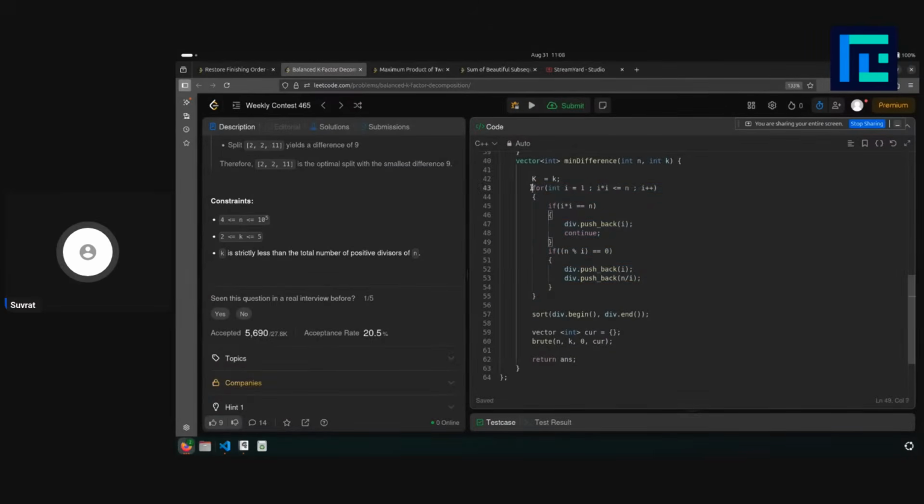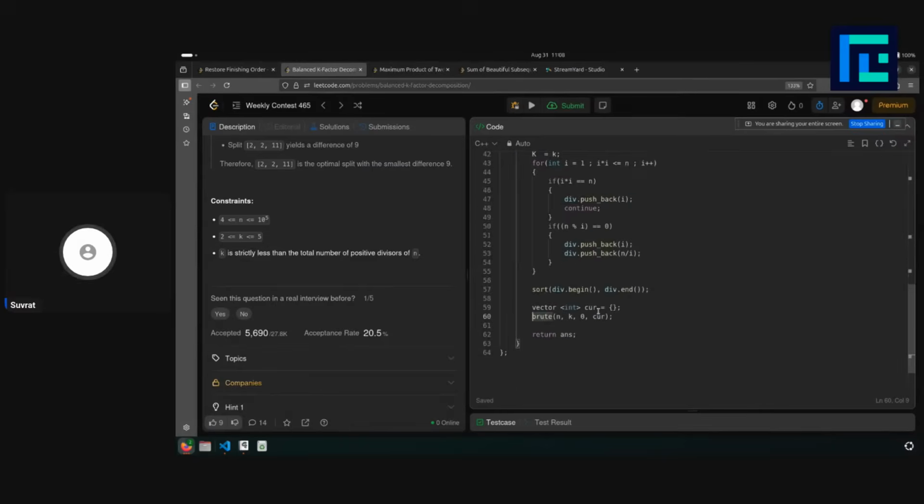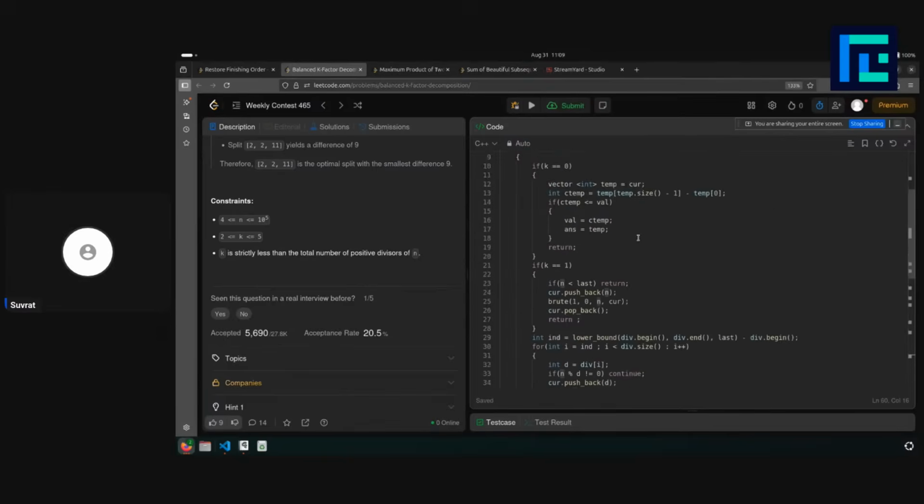Here I am pre-calculating all the divisors, and you can replace this with that if condition if you want, but it is essentially the same. Then I am sorting all the divisors, and now I am conducting my brute. Initially, I call brute with n, k, 0 and cur. 0 is the last, k is the number of elements that I have to take, n is the current value.